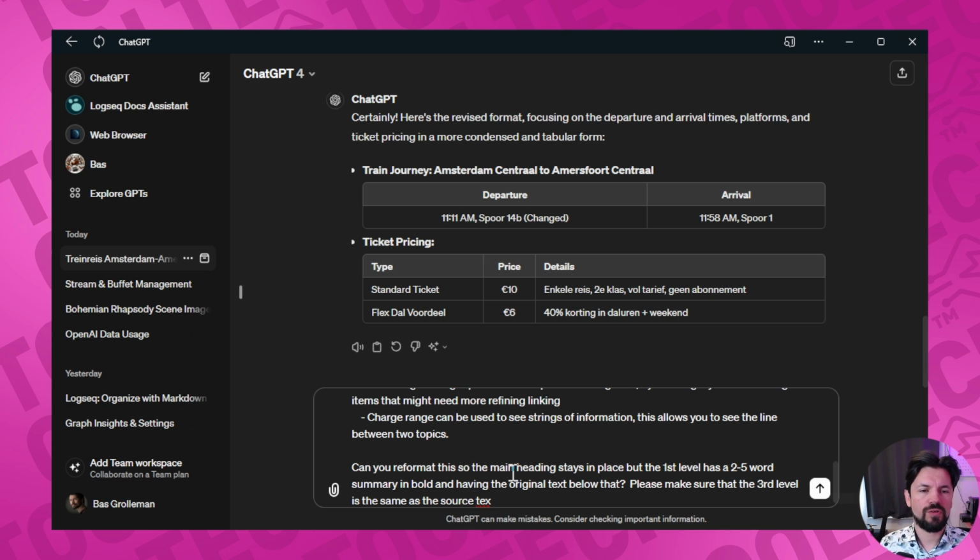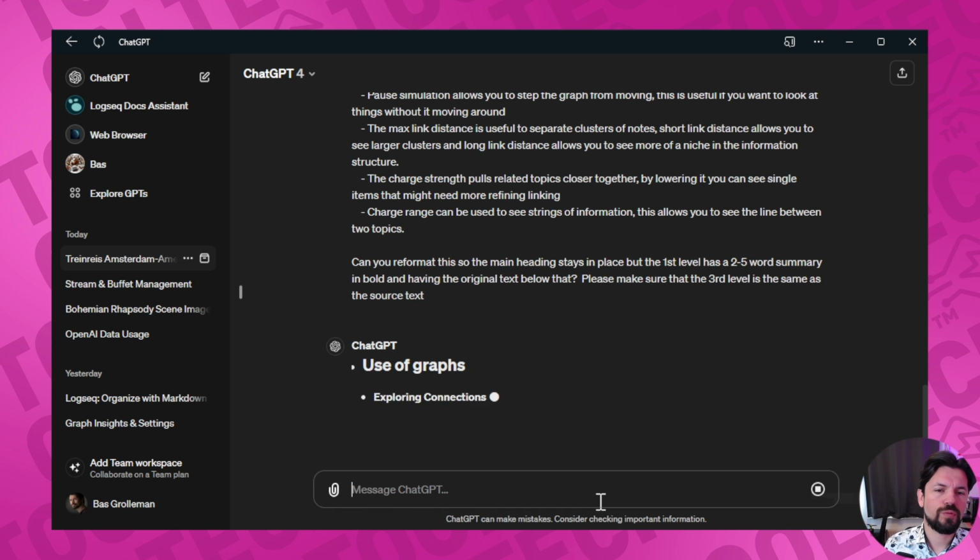And what I do is I say reformat this to be the main heading stays. So that's the top level one. And then in between that second level, I want like a 2 to 5 word summary in bold and then have the original text below that. I'm specifically asking to make sure that the third level stays the same as the source text. And that is because I don't want ChatGPT to get creative with my notes. There's a good chance it still does. And in that case, you can rephrase that last line and say like, no, you have to be staying in line with the previous text.